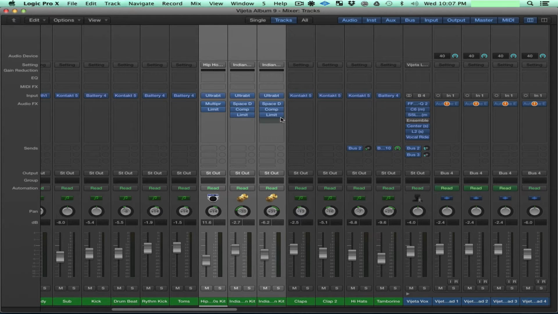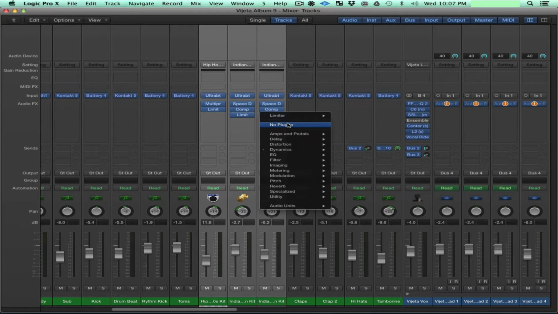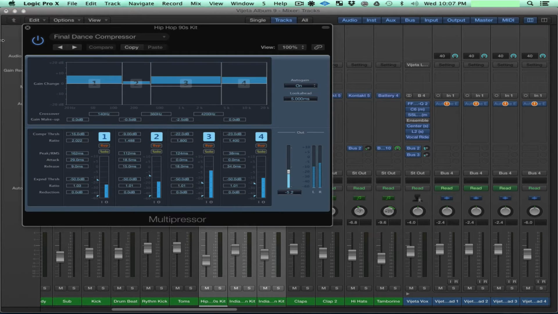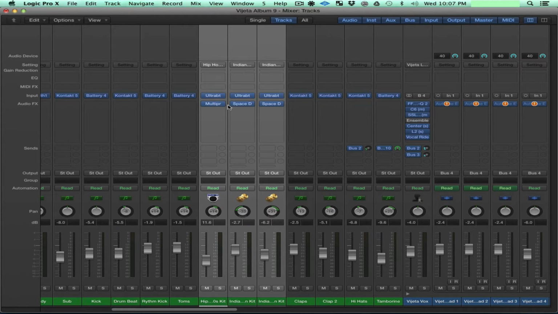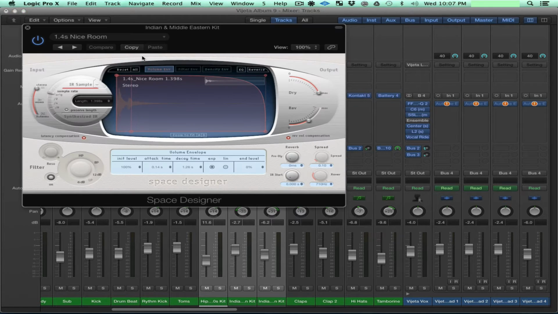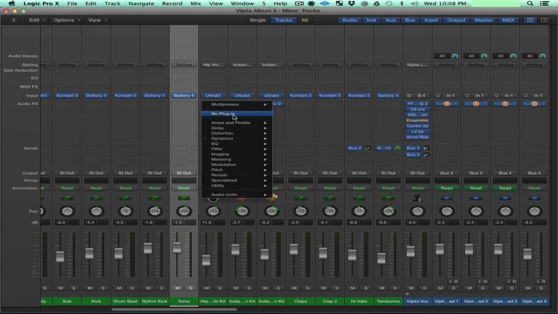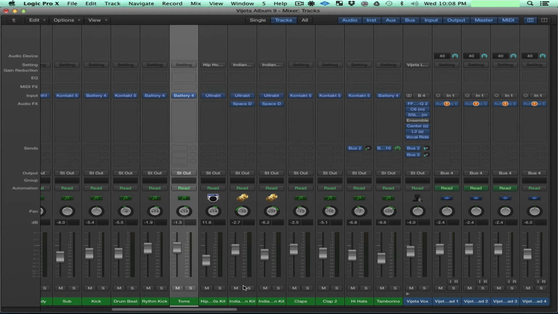Well, I'm gonna get rid of these limiters. And compressor. So what we got here? That's another compressor. I'm gonna leave these on here. What's this? A reverb. Let's get rid of this. I'm gonna leave these Space D reverbs on here.